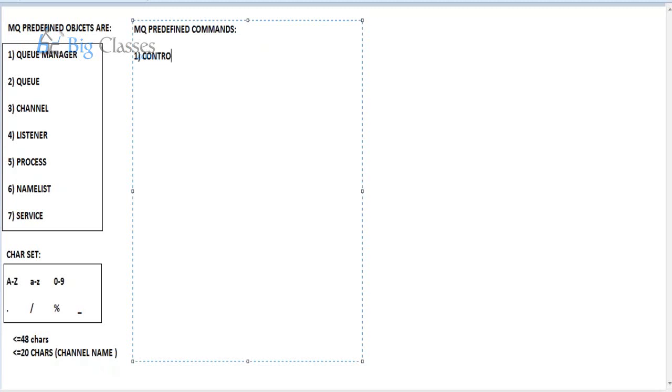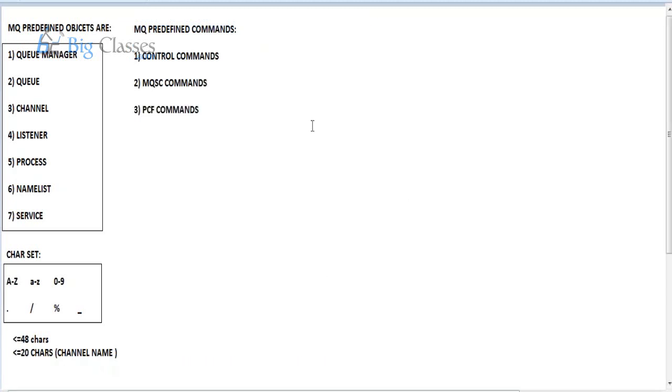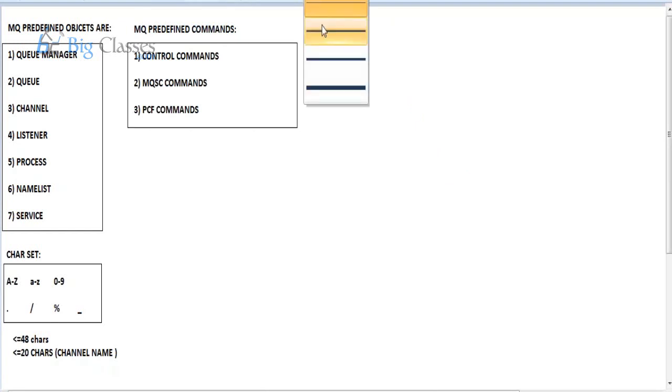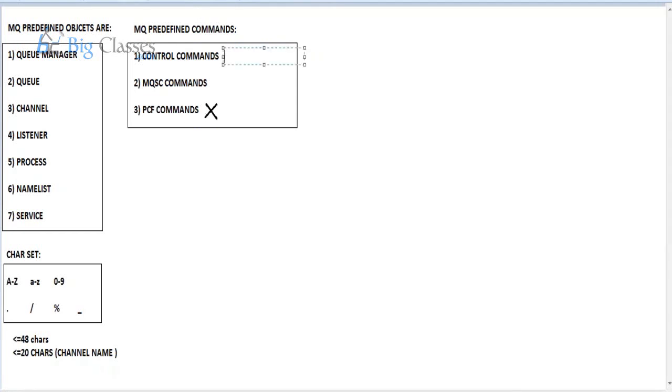There are three types: control commands, MQSC commands, and PCF commands. As a WMQ system admin, we don't work with PCF commands. PCF stands for Programmable Command Format commands. We always work with control commands and MQSC commands.